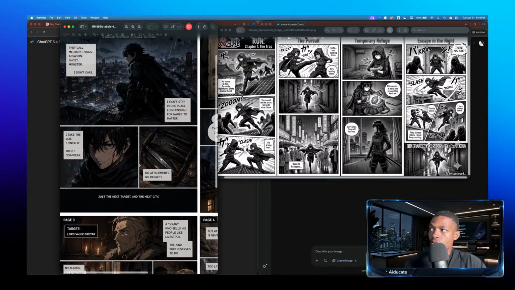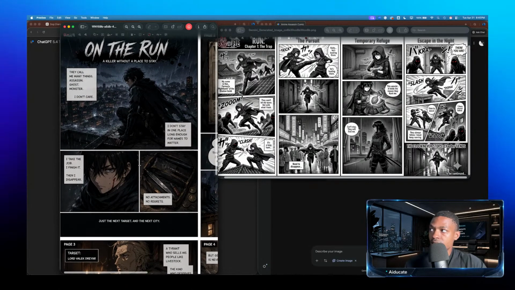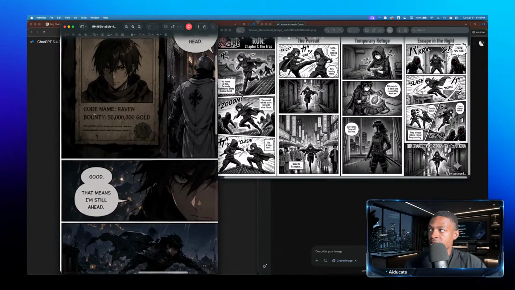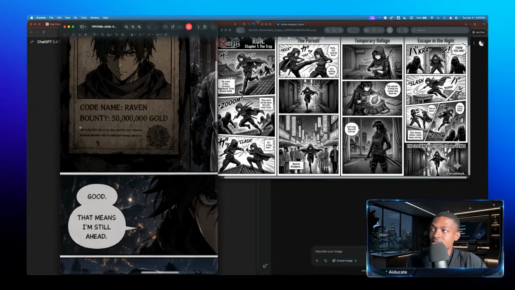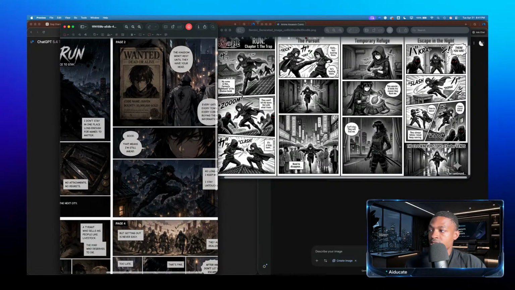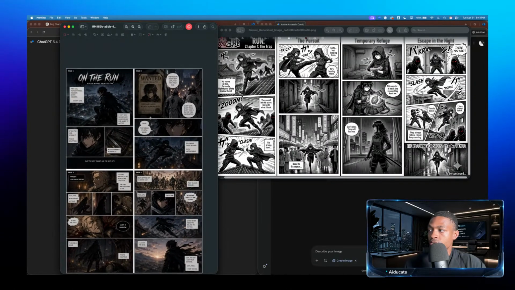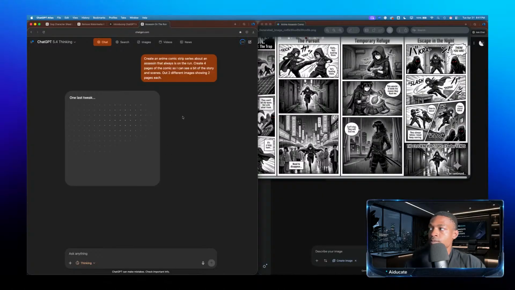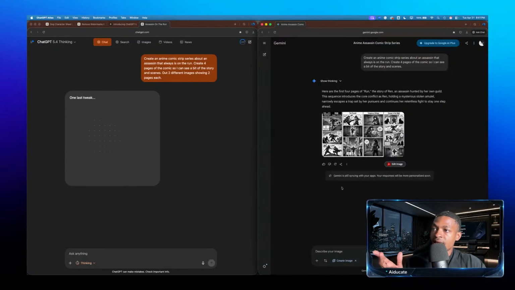There is no text inconsistencies or misspellings inside of this, except, of course, this. This is tiny. Codename Raven, bounty, 50 million gold. Like everything is pretty much the correct words and things of that nature. So it's still creating that.